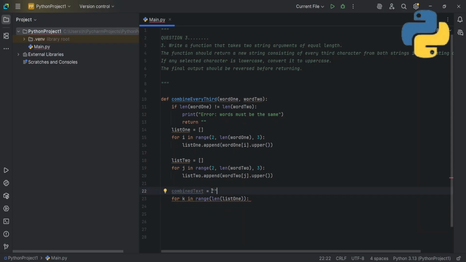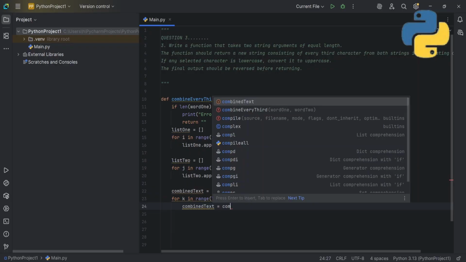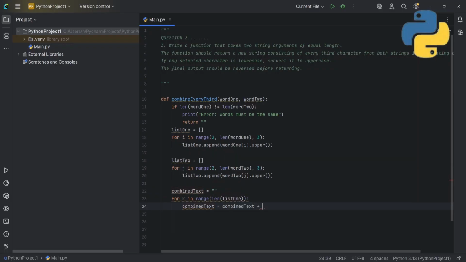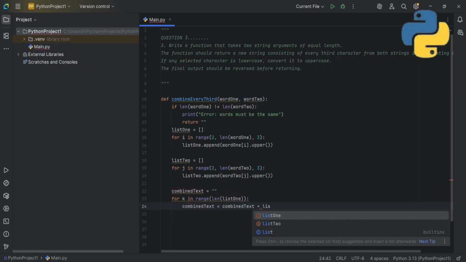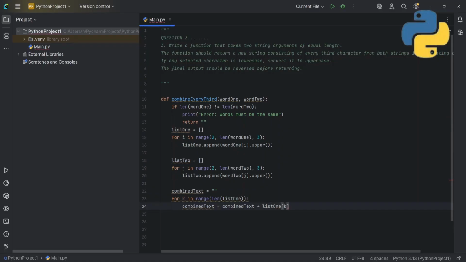Then it's initially empty, and then we use another for loop, for k in range length of list 1. We're going to give some values to the combined text. So combined text equals combined text plus list 1 at index of k. Now we're iterating through the list, so this goes through the elements from index 0, 1, 2 up to how long the list is.